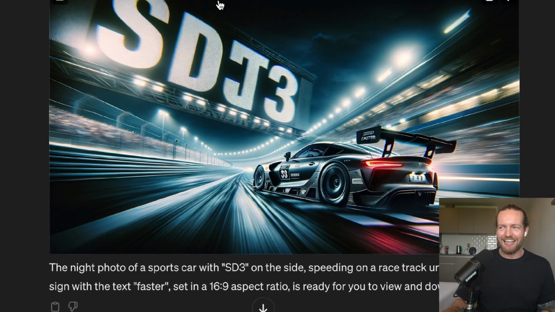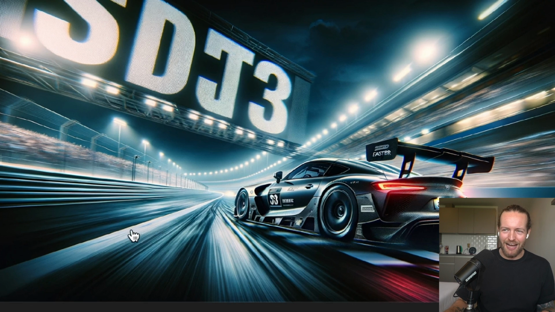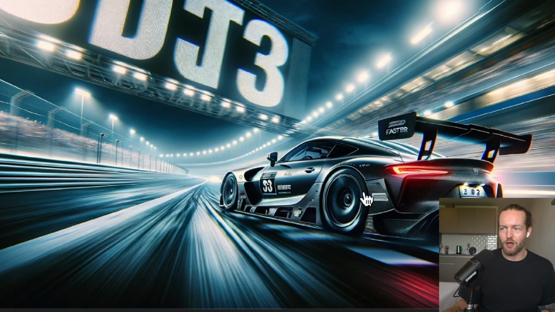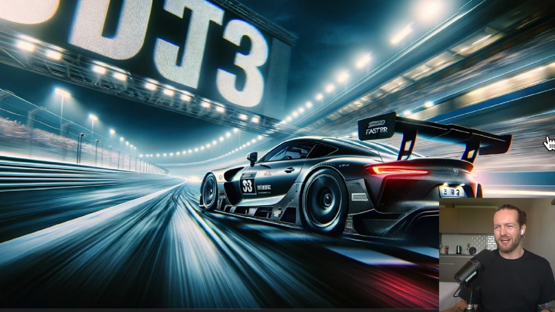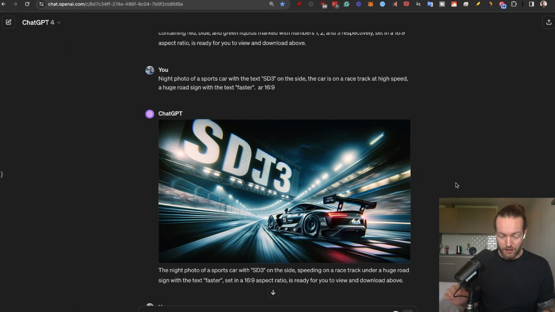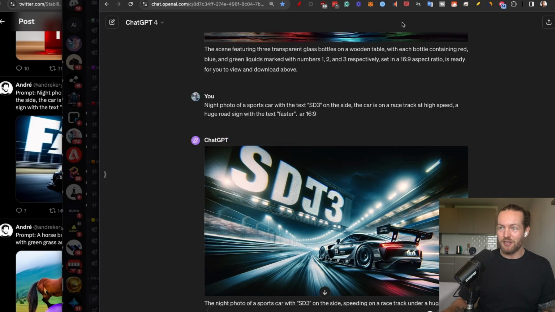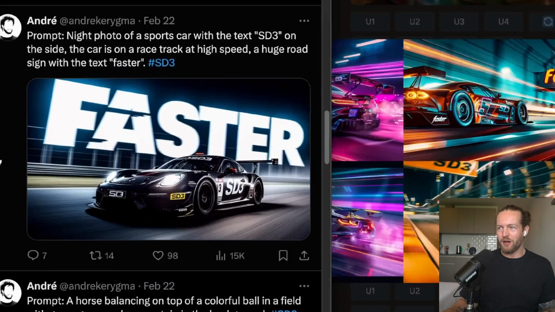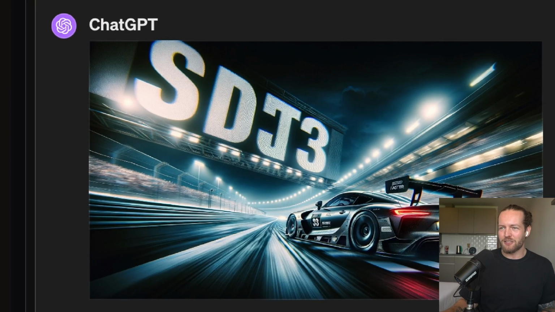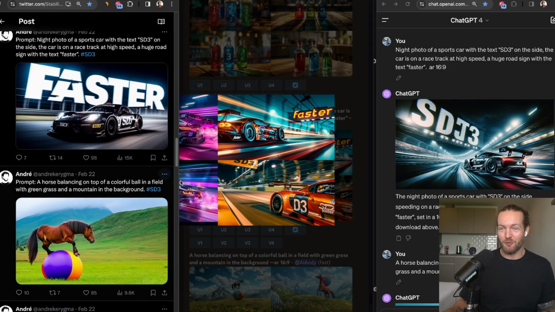I really like how the composition is from the background, kind of looking into the racetrack with it at the side. You see it actually did SD3 on the top here, which is not what it's supposed to do. And also no SD3 on the car at all. So here I believe we have to prompt it a couple of more times to get exactly what we're looking for. But again, we got some really cool perspective here where the stable diffusion looks like this and ChatGPT looks like this. So both looking really, really cool.